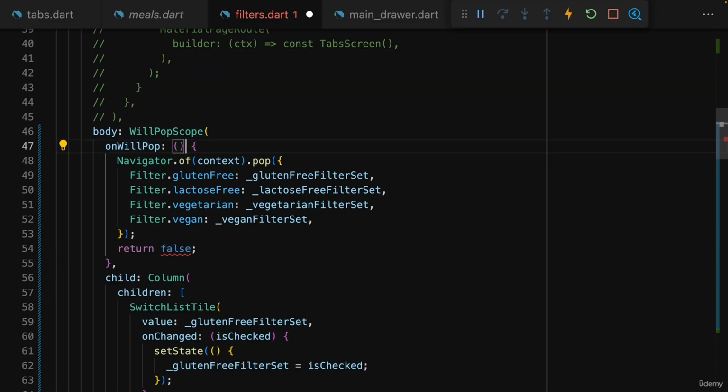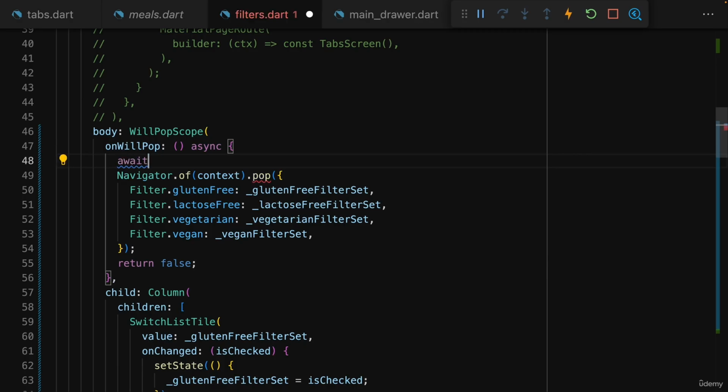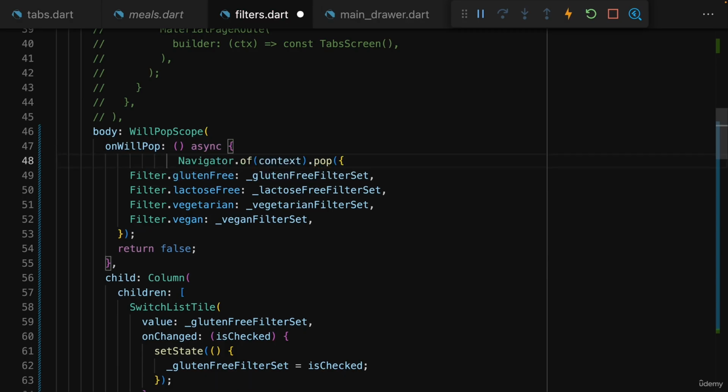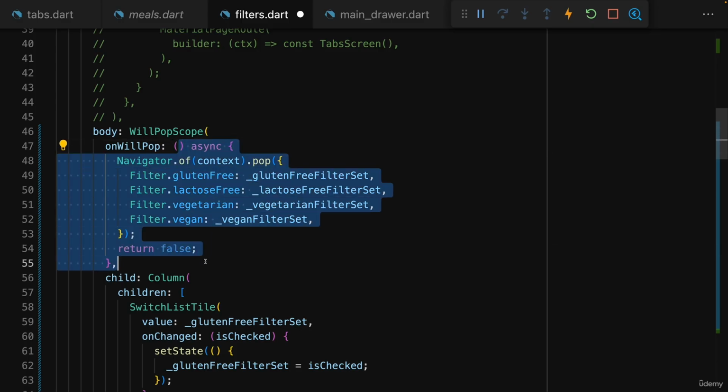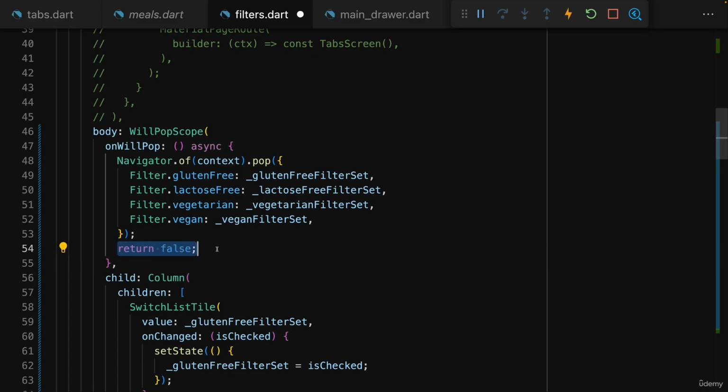And therefore, to make sure that this is the case, we should add the async keyword here between this empty parameter list and the opening curly brace. Because by adding async here, you can not only use the await keyword as you learned before in this course, but you will also automatically wrap the value returned here into such a future. So that's a convenient way of creating a future that will be returned by your function. So by adding async here, this function will return a future that will then eventually resolve to this false value. And with that, we have control over this going back process, and we pop manually with our data.